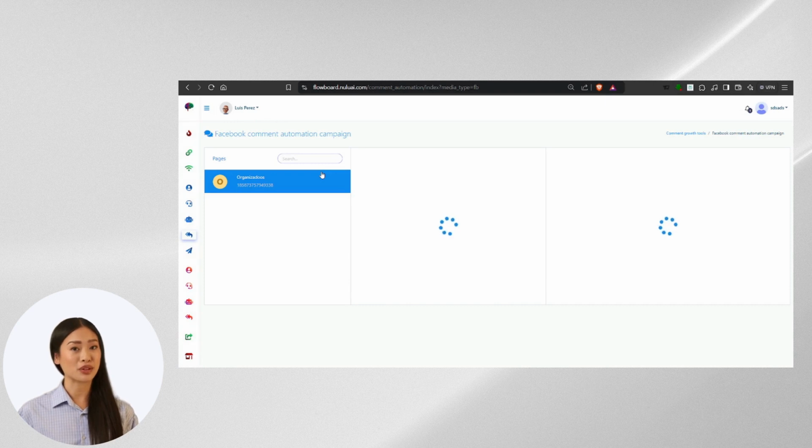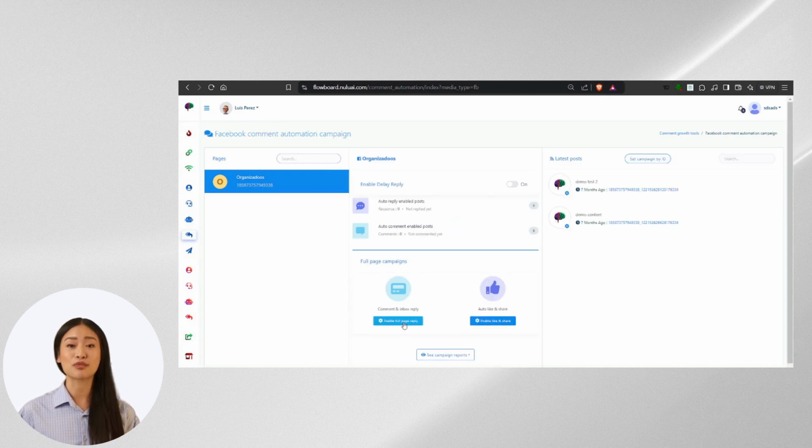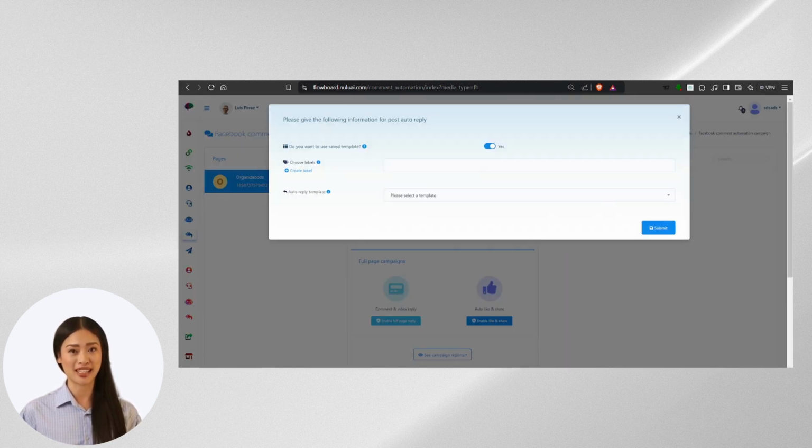You can either manually activate comment automation for each post or for all posts. For this tutorial, we'll manually set it up. Click on the gears icon of your latest post and enable auto reply. Since there's no saved template, disable that option for now.